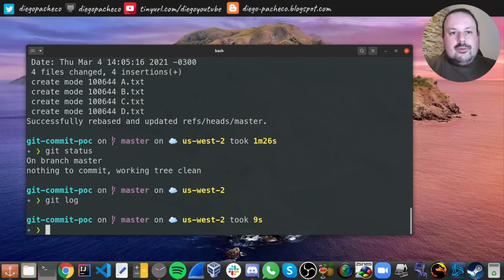So if you are afraid to do something wrong, the best thing to do is to create a separate repository like I'm doing here, and then you can play with the commands, and once you get confidence you can do it in your projects, right?